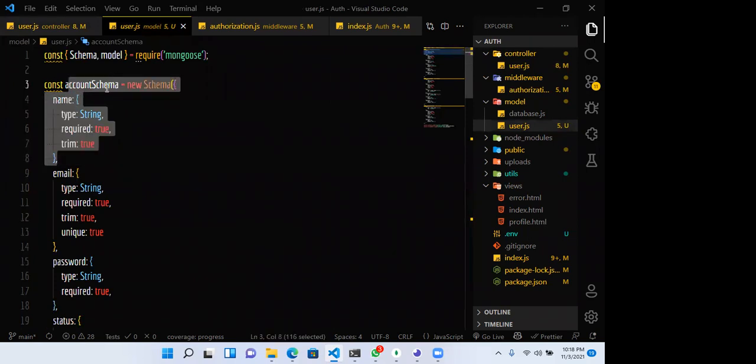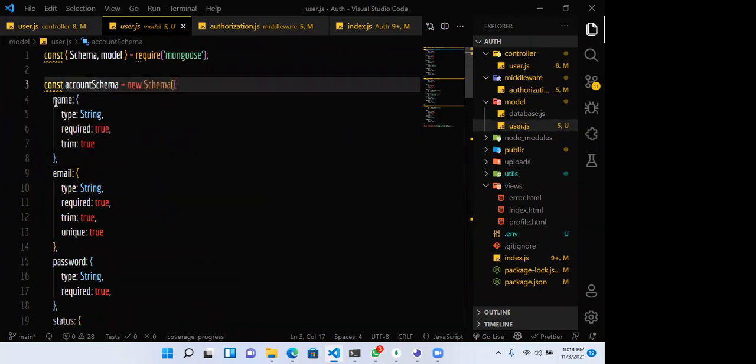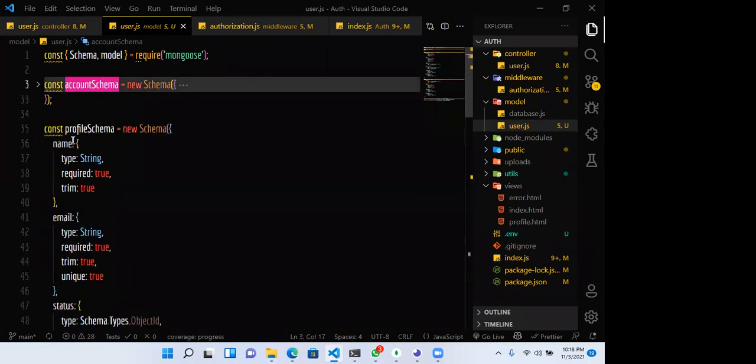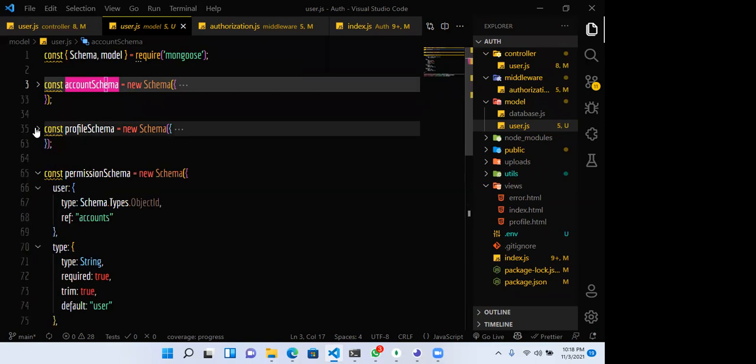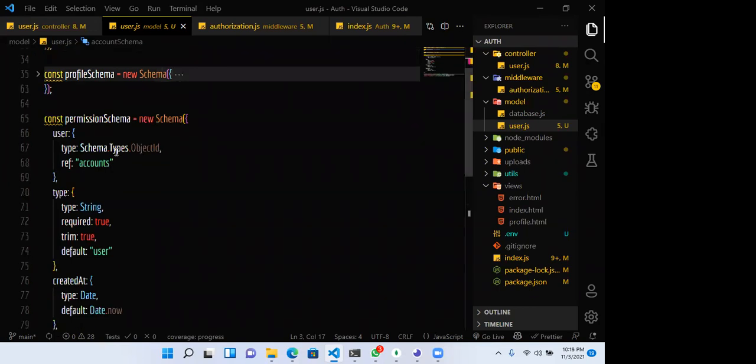So this is the account schema. Yeah, it carries name, email, and then password and the like. So close this up. Profile. This profile shares the same email with the account email. So that's why we're able to just find the user's profile by their email. Now this permission, that's where we are now.